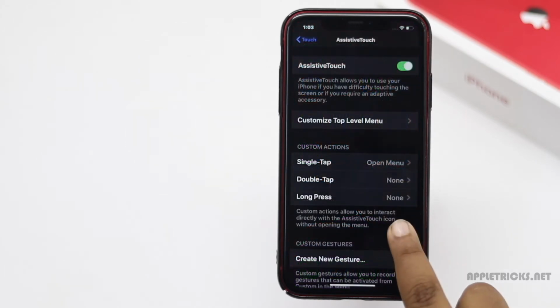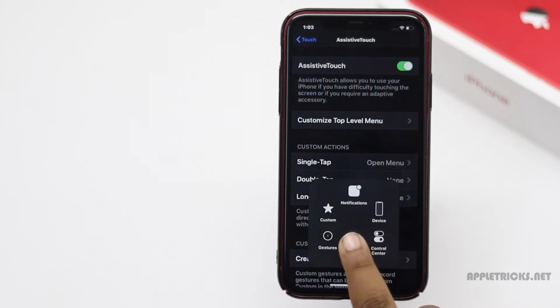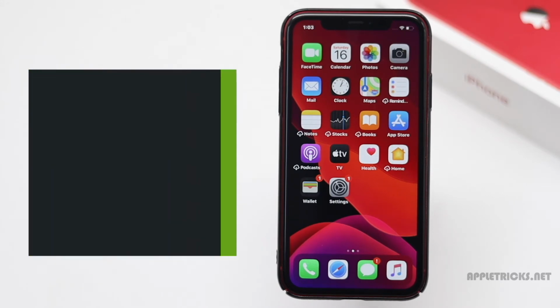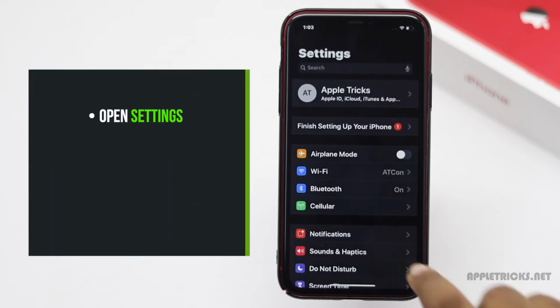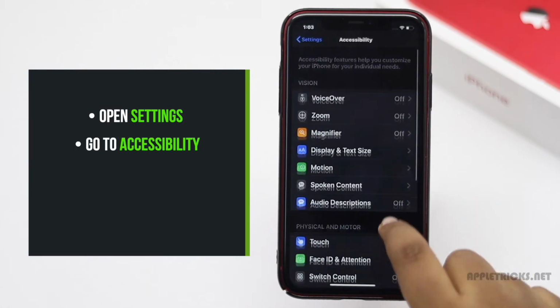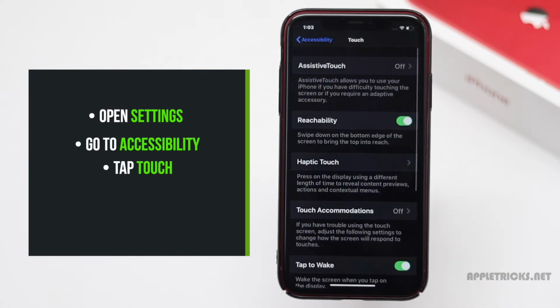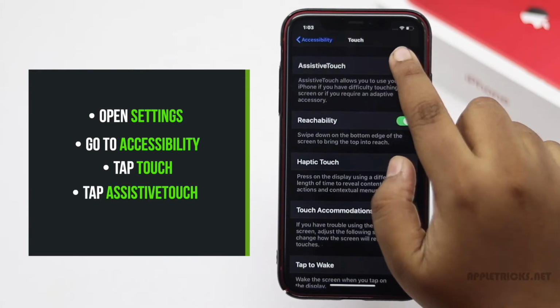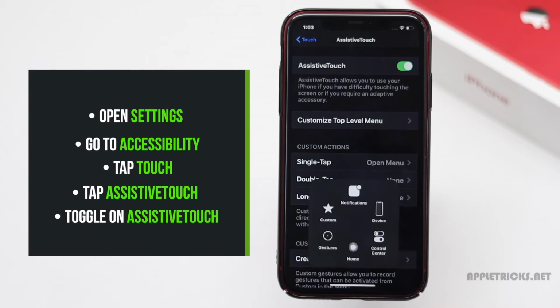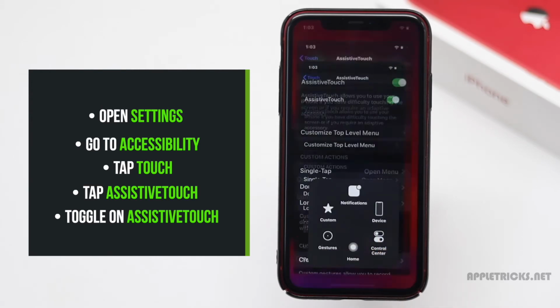You can also add a virtual home button on the screen. It will help you to navigate the phone. To do that, open Settings. Go to Accessibility, tap on Touch, select Assistive Touch and toggle it on. A virtual home button will be added to your screen. It would be very useful to navigate the iPhone 11.